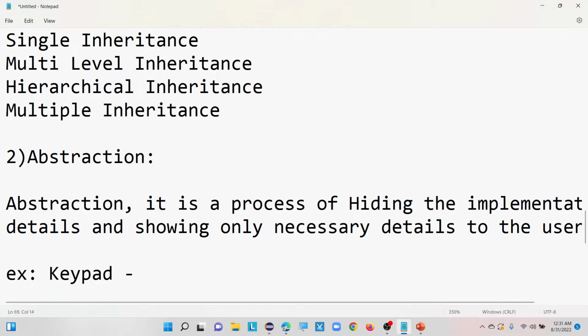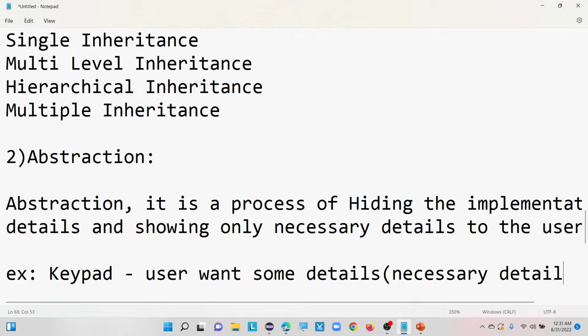Whatever the necessary details, whatever details the user wants. User wants some details, for example I want to type some message. How can we type? With the help of keys, that is from the keypad. If you want to type some mobile number, you can easily type it with the help of the keypad. This keypad will show you only the necessary details.